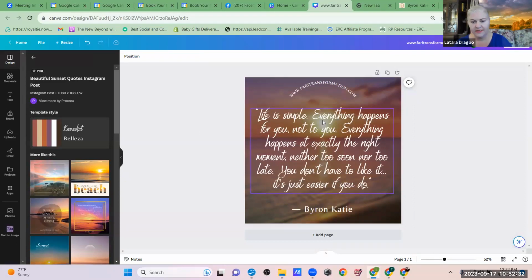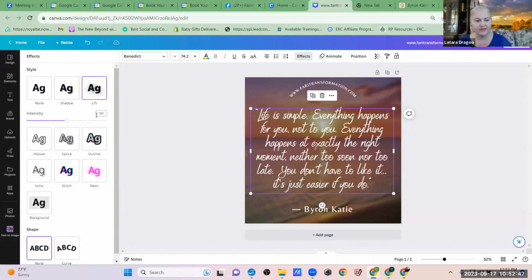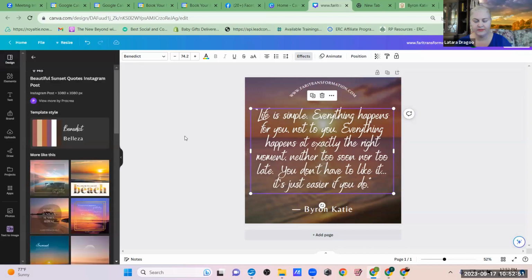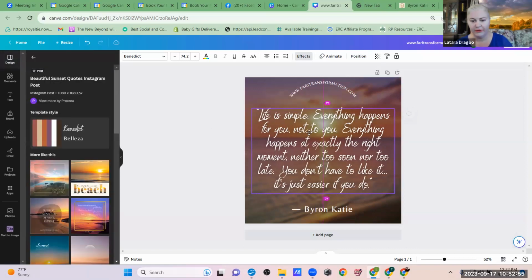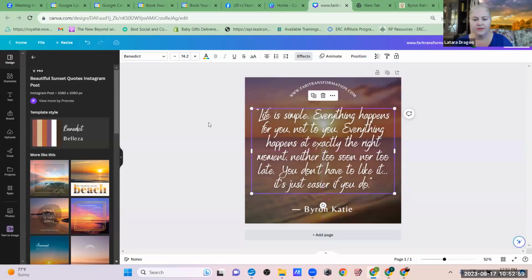And now because this text kind of conflicts with the sun, it's a little bit hard to read right there. What I'm going to do is I'm going to click this text box, go up to Effects, and I like to use Lift. This provides a little bit of a shadow. You can even increase it if you want to make it even more pronounced. That way it separates the text from the background just a little bit more. Okay. So there we go.